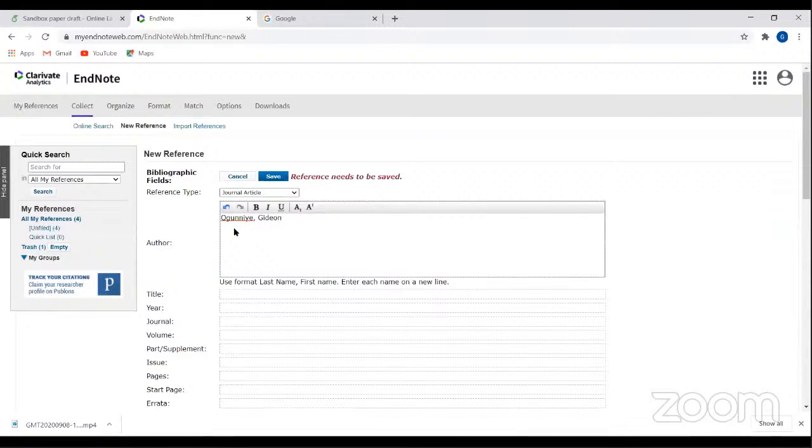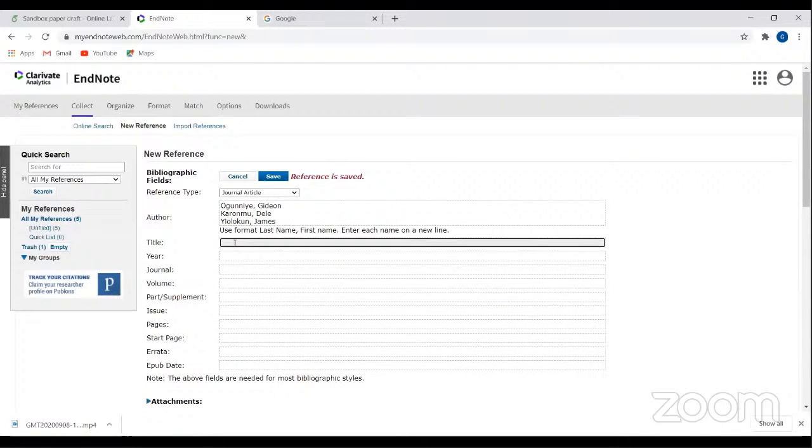And if you have more than one author, then each author will be on a separate line. So let's assume that we have another author, and if there are 3, then I continue to type the authors. And then I type the title, the year of publication, the journal name, the volume, the part, the issue, the pages, the start date, and so on and so forth.